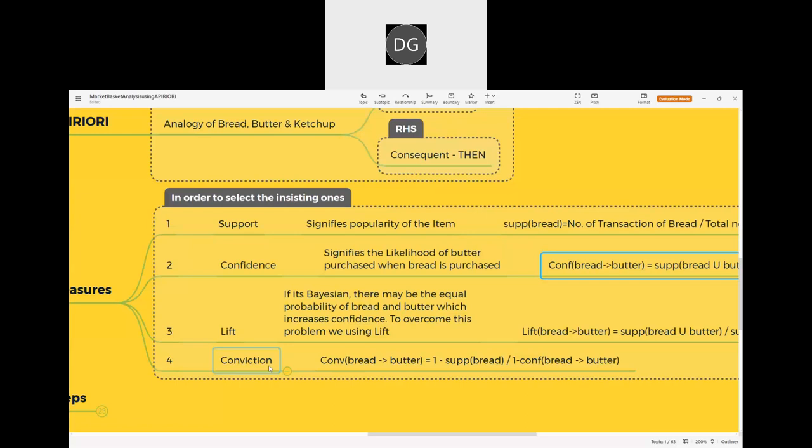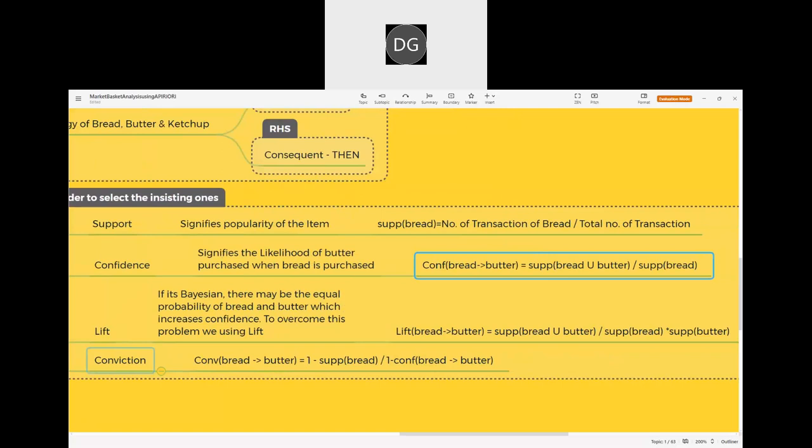Same thing here also we are doing. We are finding 1 minus support of bread divided by 1 minus confidence of bread and butter. We already know how to find the support of bread and the confidence of bread and butter. Previously we found the support of bread as 50 by 100, which is 1 by 2, which is 50%.